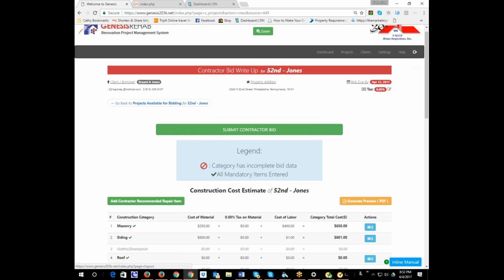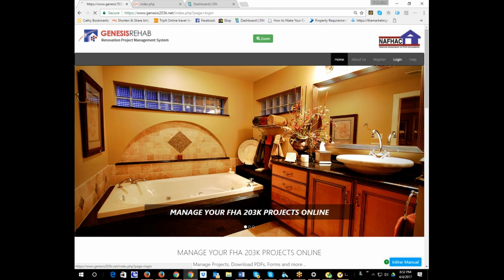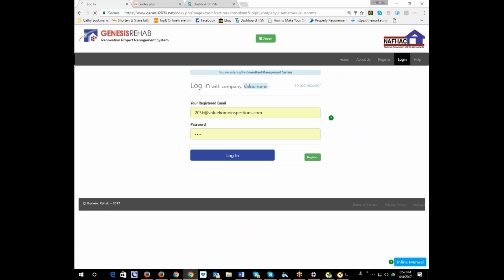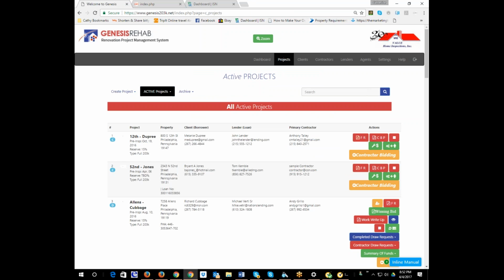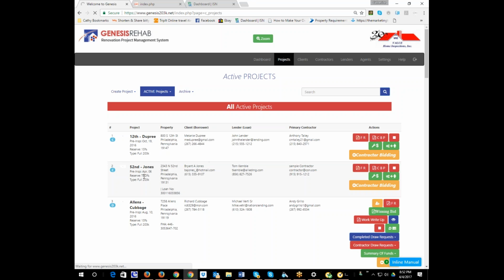I'm going to log out and log back in on my side. Have you ever had a situation where you weren't sure what the contractor was doing? Has he started the bid? Has he finished? What the heck is he doing? Well, this system allows you to keep tabs on the contractor. So now that project is in contractor bidding. I'm going to go right here to contractor bidding. And there it is.